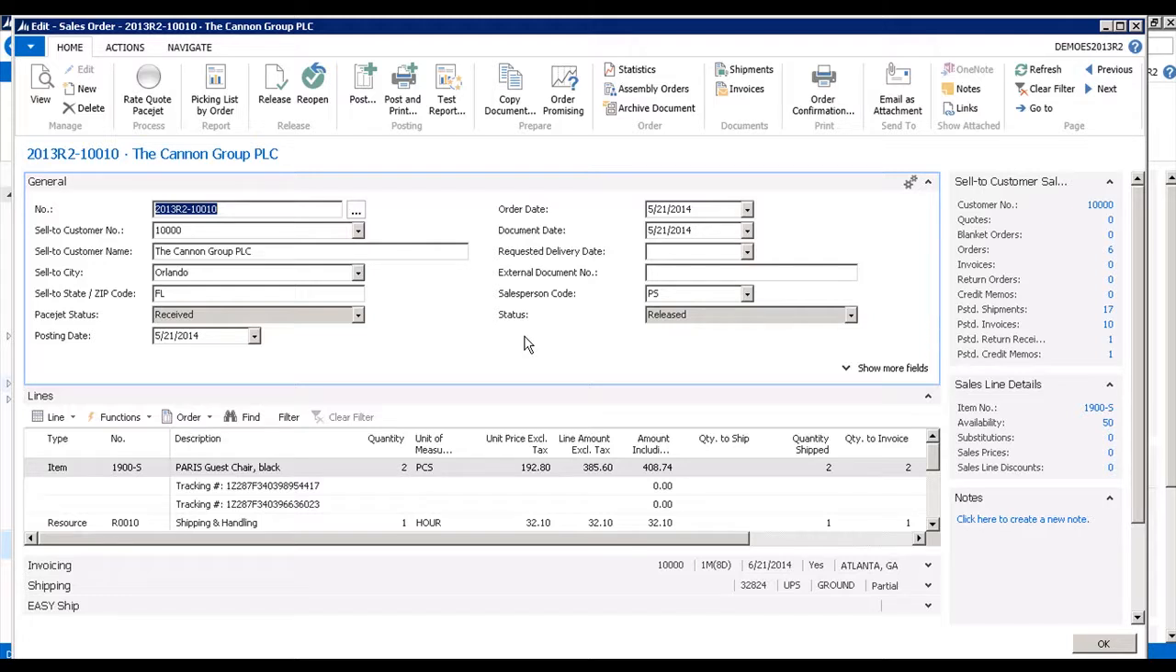So in the next video, I'm going to take a look at how the markup works and also how rate quoting works. Thank you very much.